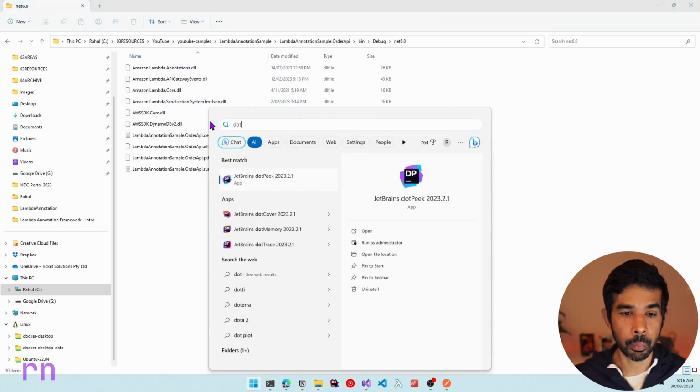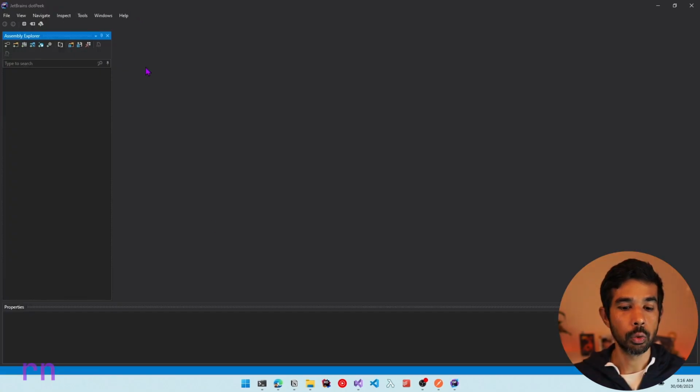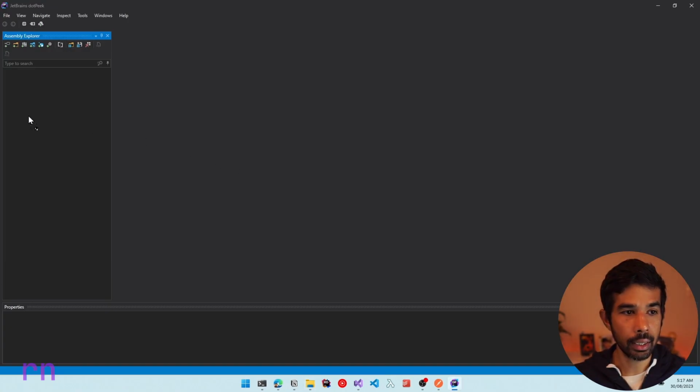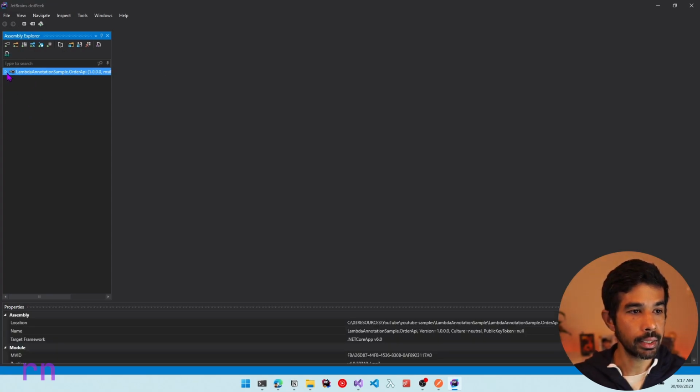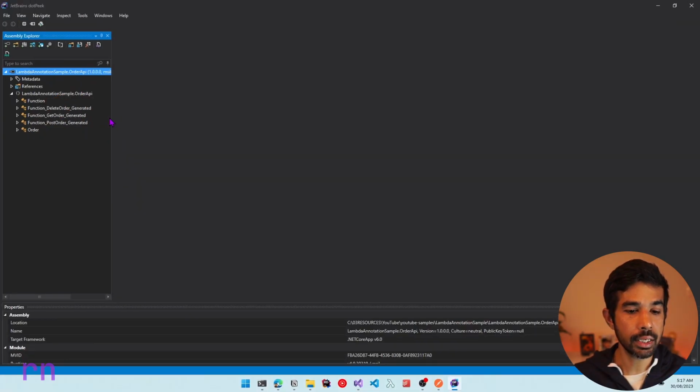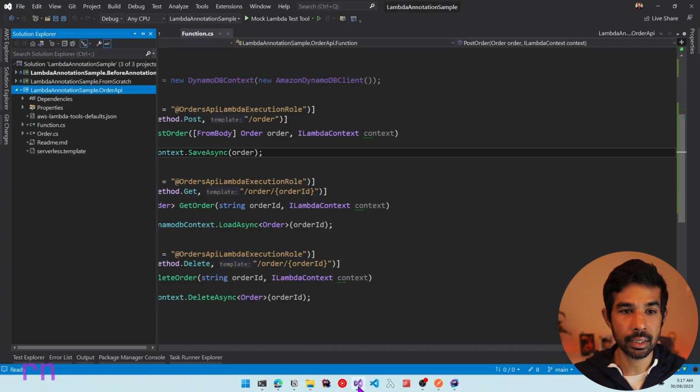So let's use dotPeek, which is a tool from JetBrains. So we have dotPeek open. So let's drag and drop the order API DLL into here. So let's expand this and we can see the different classes inside this namespace. So you can see we have the function class and we also have 3 other generated classes. Now these generated classes are what is getting referred inside the serverless template.